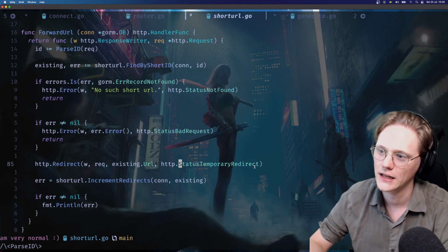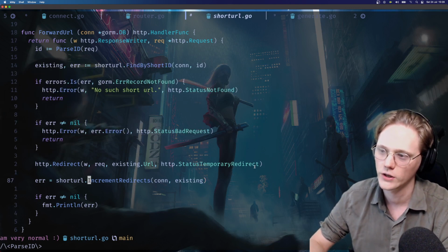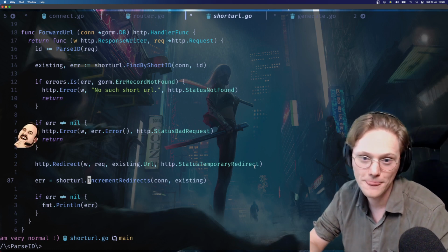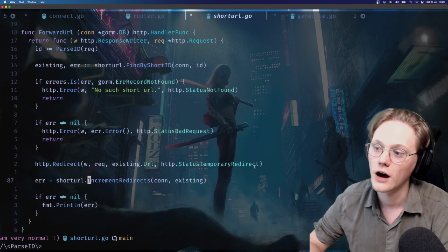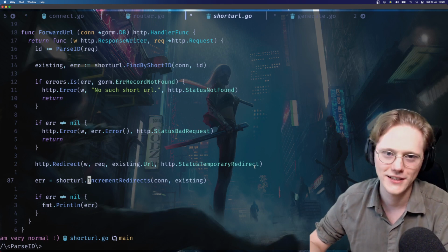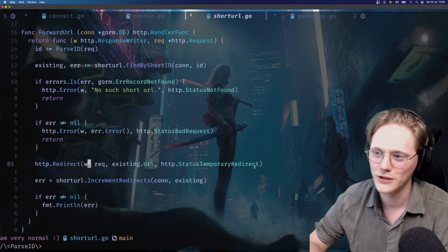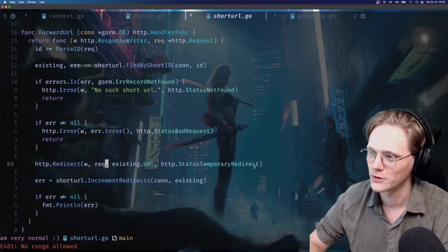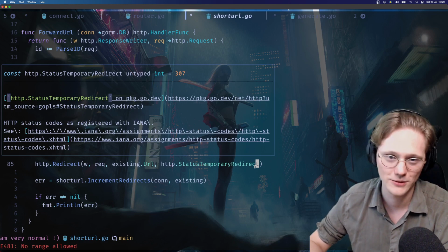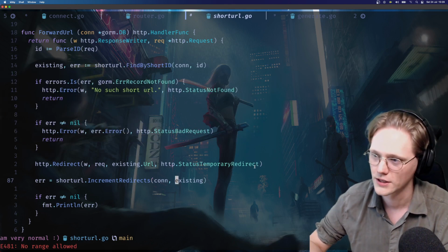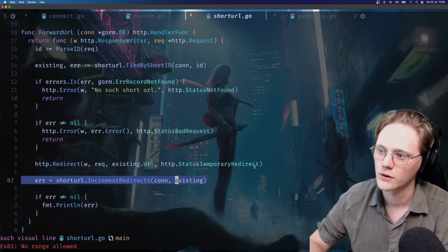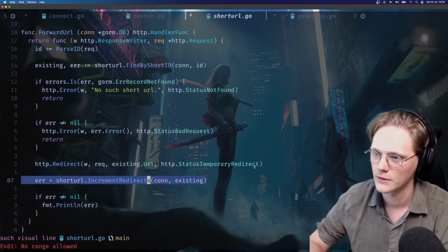And the problem was that we wanted to increment our redirects. We wanted to have analytics on how many redirects are being done. But we never came back to the handler function, since we were doing a 301 right here. The browser was just doing it for us. So we had to change it to a 307, and now we are getting to the increment redirects.